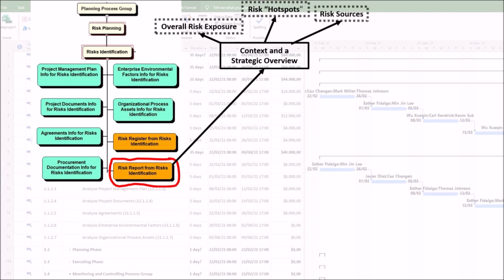Third, what are the key sources of risk? For example, the sources of risk can be technical complexity, market volatility, or stakeholder conflicts. Fourth, what are the overarching trends? For example, a trend could be, we are seeing a cluster of risks related to the new regulatory framework. This strategic overview is essential for project sponsors and senior management who may not have the time to review hundreds of individual risk entries.